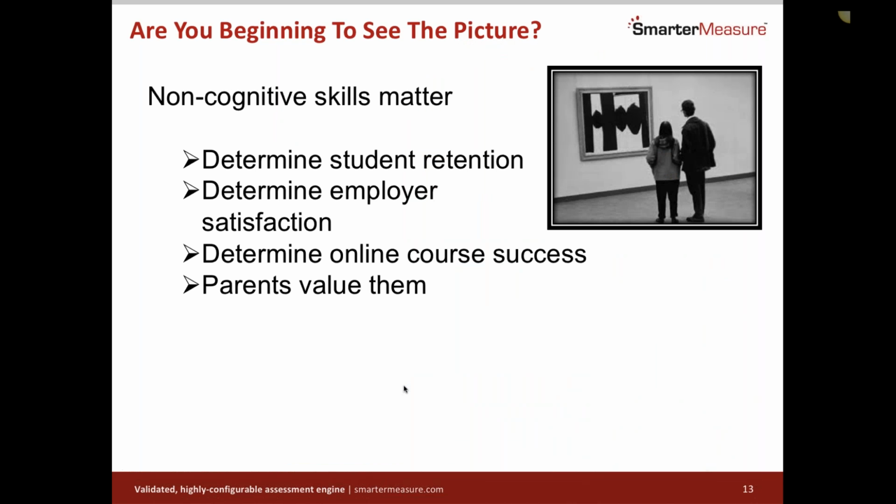And are you beginning to see the picture that non-cognitive skills matter? I'm not taking away from cognitive ability, but there is another side to the learner to explore, and that is those non-cognitive skills, or non-cognitive indicators. They help determine student retention, employer satisfaction, online course success, and parents value them as well.